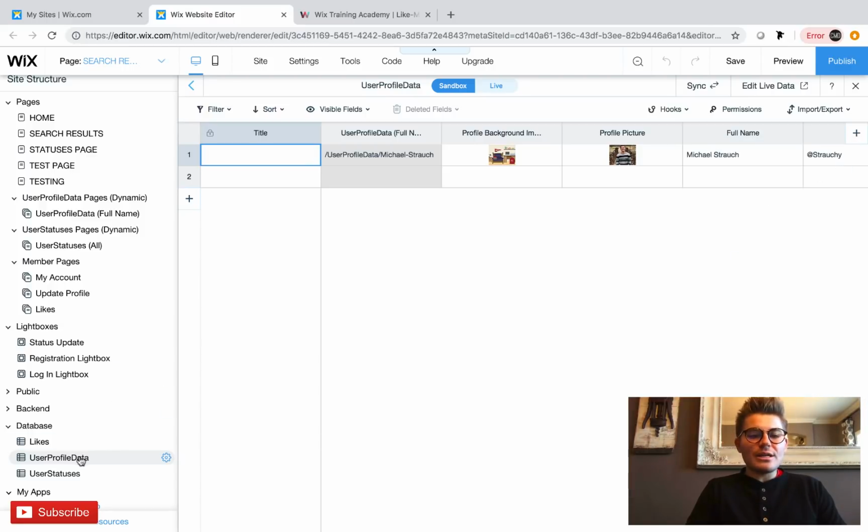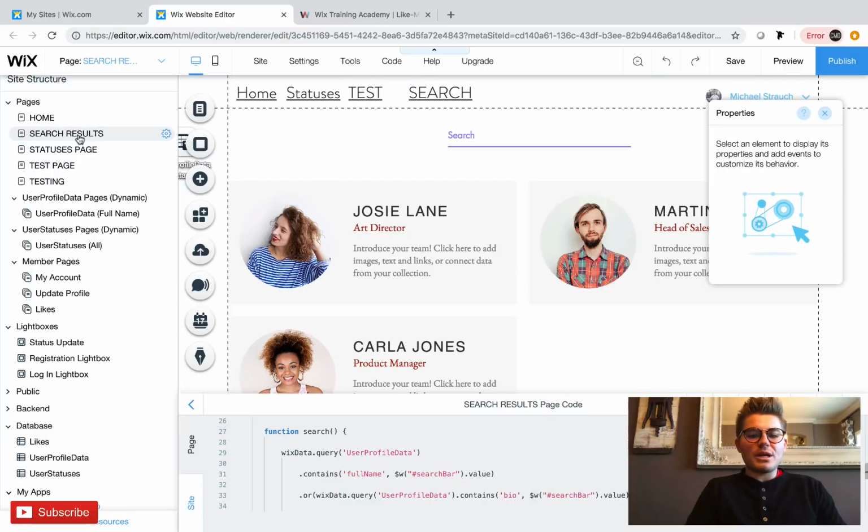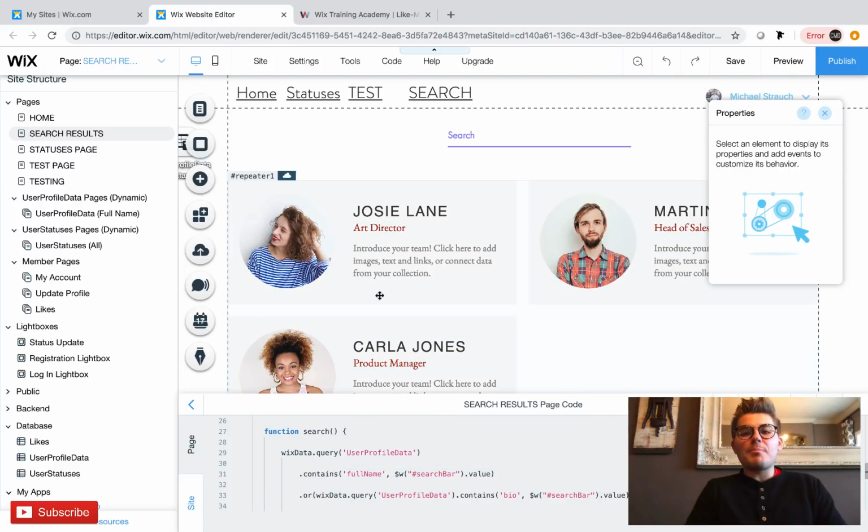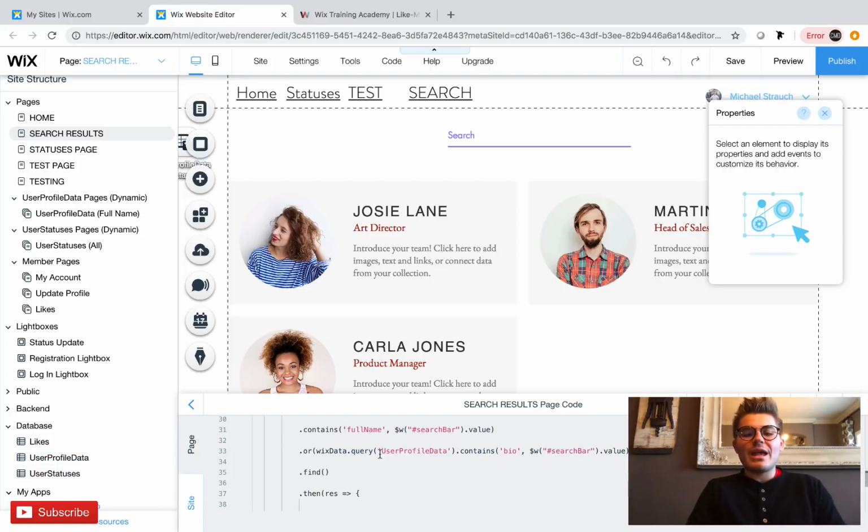So essentially, if we go back to the search results page here, this is saying contains full name, search bar dot value. So whatever is searched in here, if it contains anything in this full name category, say we type in Michael, which I will show you in the video, that it populates these results because Michael is part of the full name in that user profile data.